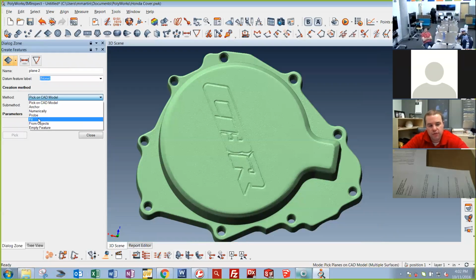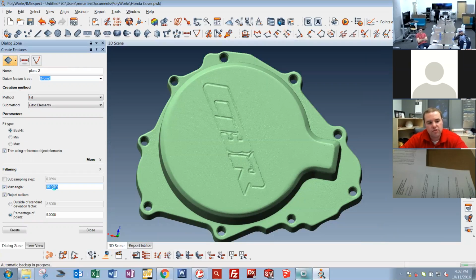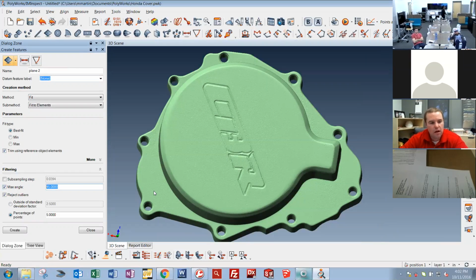change the method to fit, and at this point you would want to set up all your settings. Do you want a best fit plane, a mid plane, a max plane? Same thing with cylinders or cones. The max angle, do you want that on? It's usually a yes, because you don't want it to be backwards facing. Reject outliers is on by default, and that's pretty good, 5% a point. The subsampling step, sometimes if you have a huge surface that you're trying to fit a feature to, you might want to turn that on to sample it down a little bit.